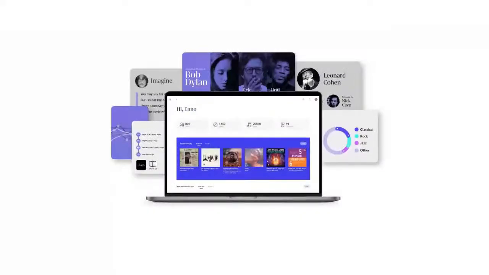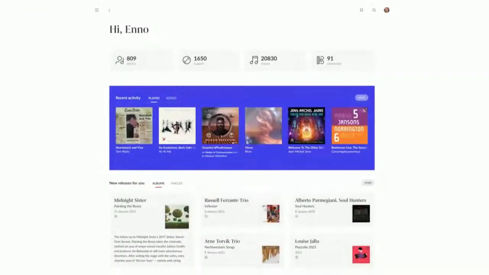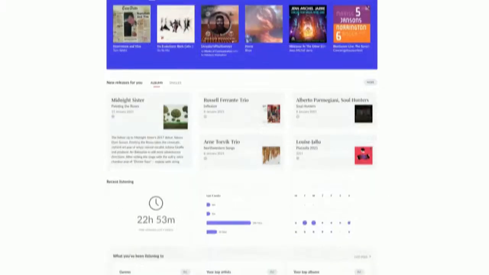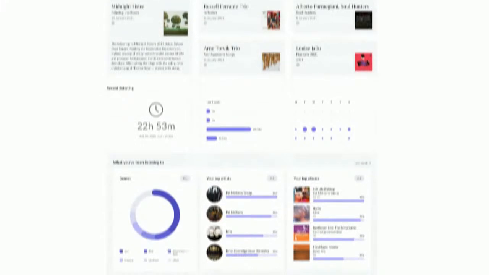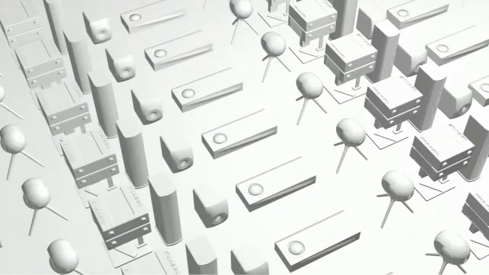A music player for music fanatics. Three things make it unique. A rich interface for browsing and discovering music. Compatibility with almost any audio device. And a playback engine designed to deliver the best possible sound.